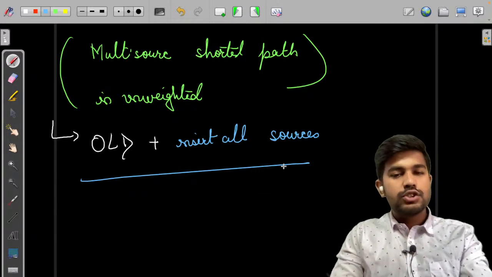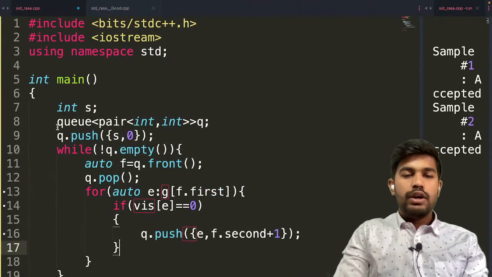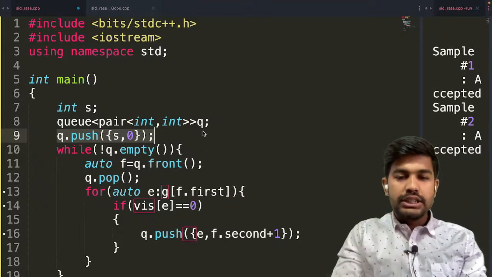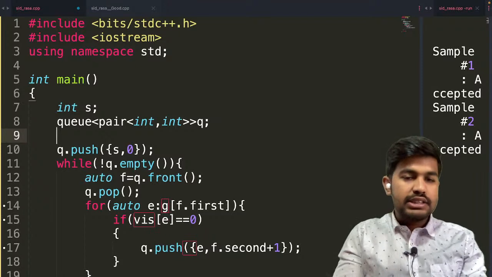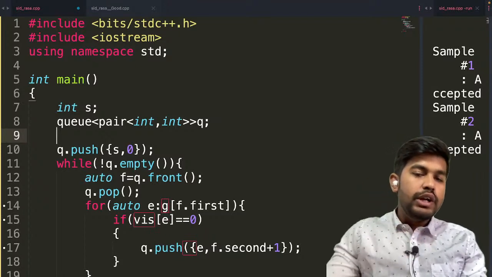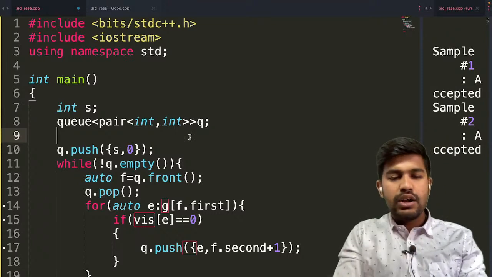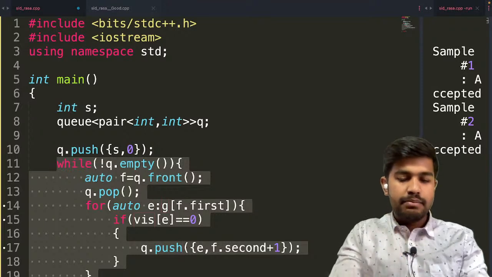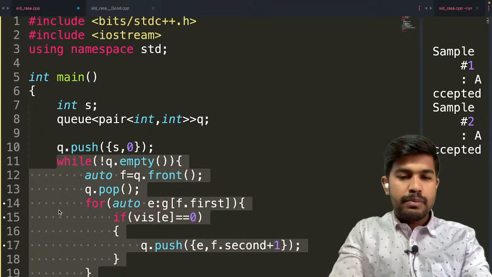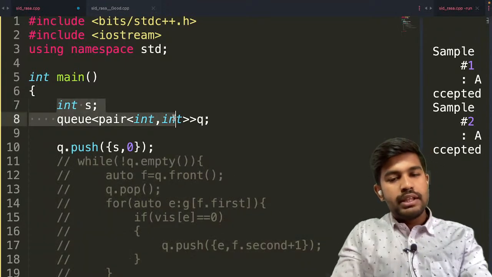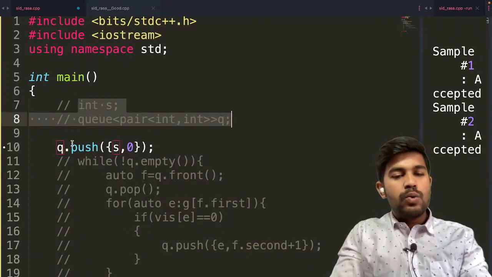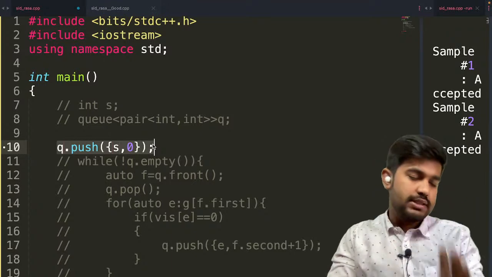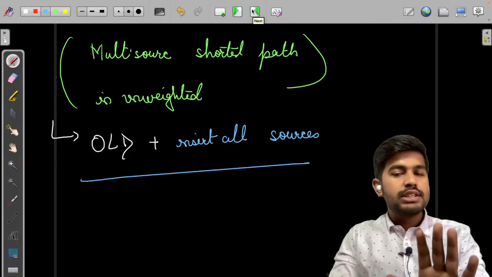Let us go back to our code. Here we are pushing only one source with 0. The only thing that you need to do is iterate over the whole matrix, and whenever there is a bomb, insert that into the queue and start. This whole code would remain the same. I would just comment this out, and this code would also remain the same. The only thing you need to do is insert all the sources in the queue. That is the only difference. Let's move to the code and you would understand it much better.